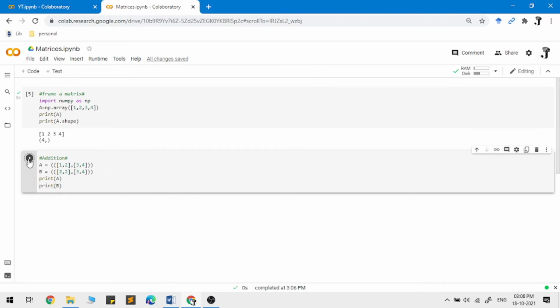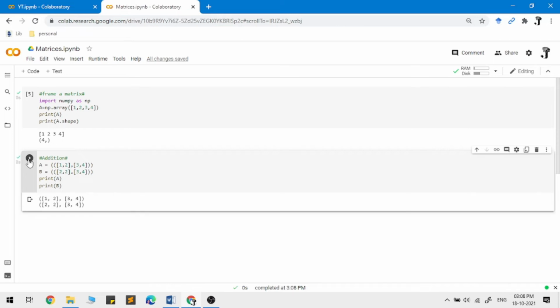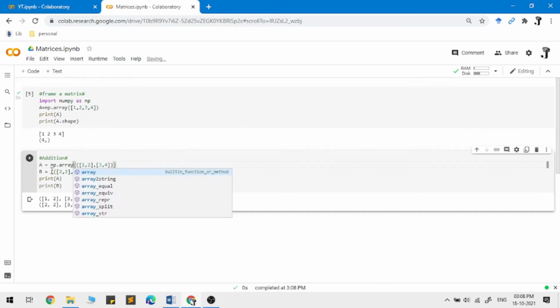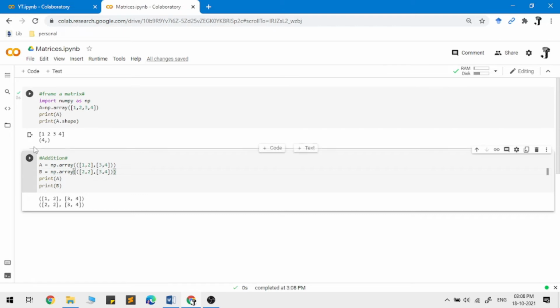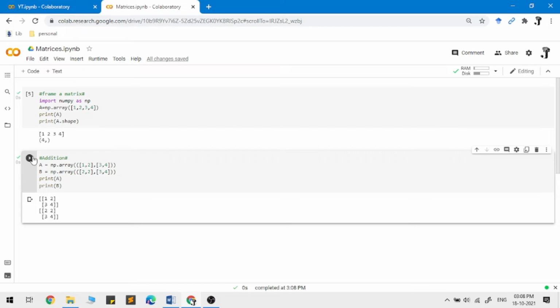Okay, so it's showing the elements, but we want them in matrix form. So we have to use the calling function np.array, and this will be np.array, so that you could see the matrices. That means the first matrix has the first row as 1 2 and 3 4, and the second matrix is 2 2 3 4.